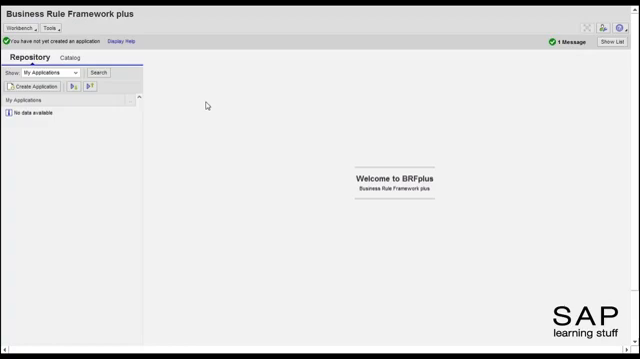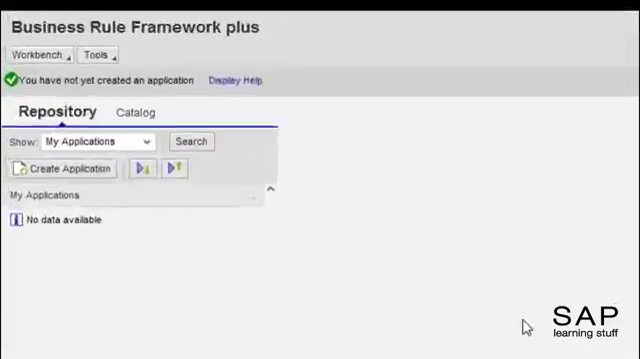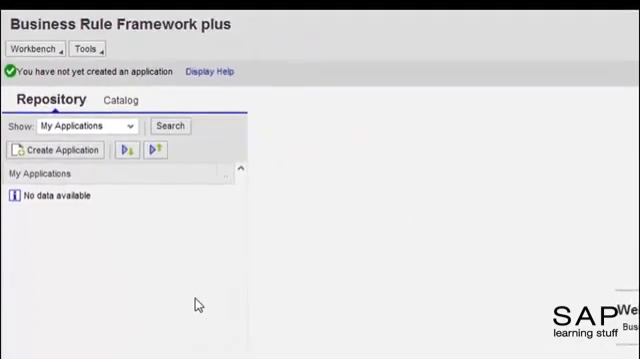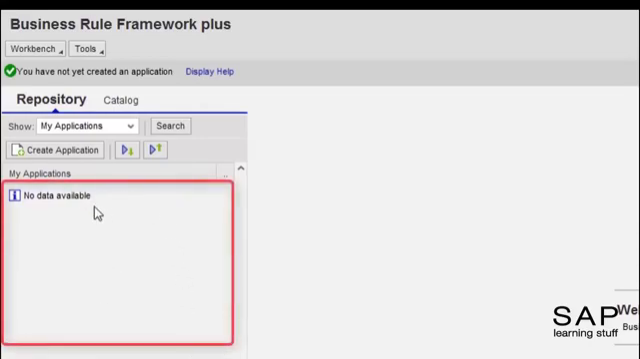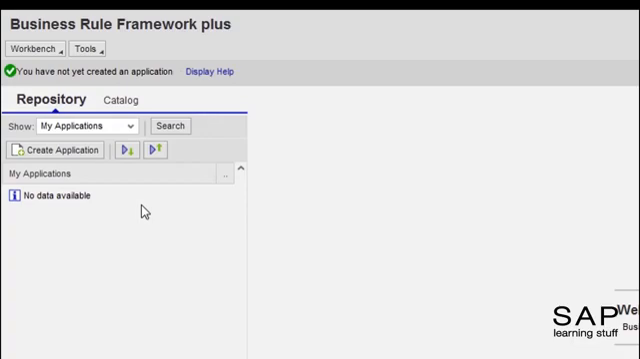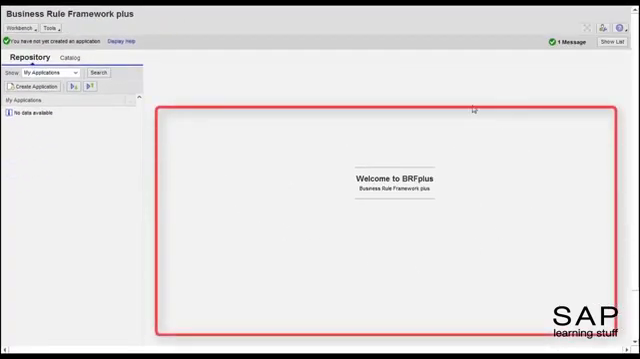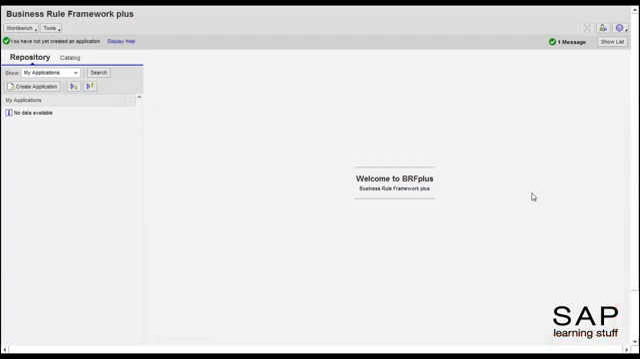When you start the workbench the first time, it will probably look like the screen you see right now. There is a menu bar at the top, a navigation panel on the left-hand side, which is now empty because we haven't created any objects yet. And here in the middle, we have the main display and editing area.